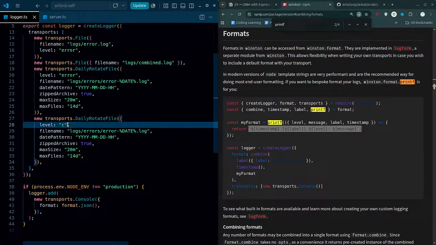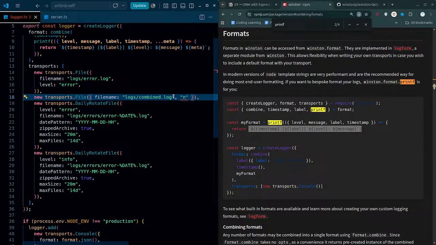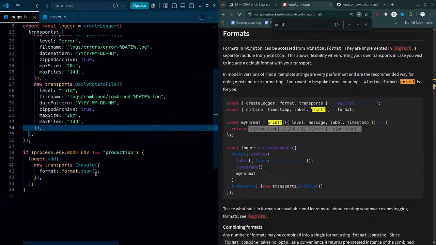So the second one is going to have the label, actually info, and we could have kept the label here as well. It will get everything above this label and including this label. Logs, combined: this is just the folder name, and the second one is the file name. So that's going to be combined, and the date name, and that is it. Overall things are fine.